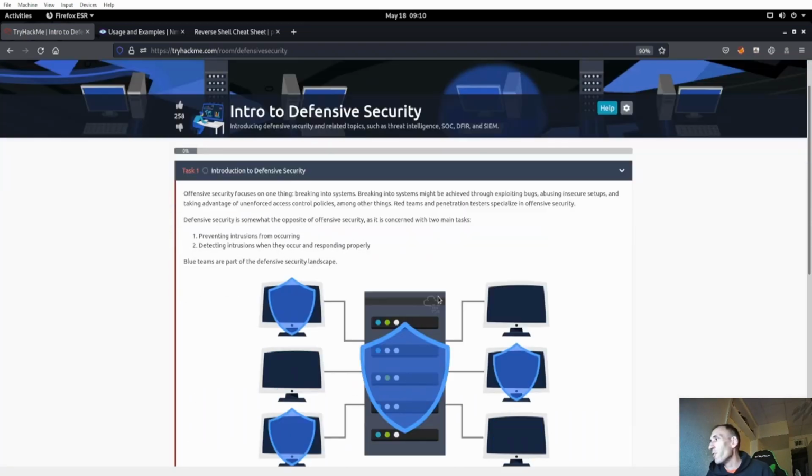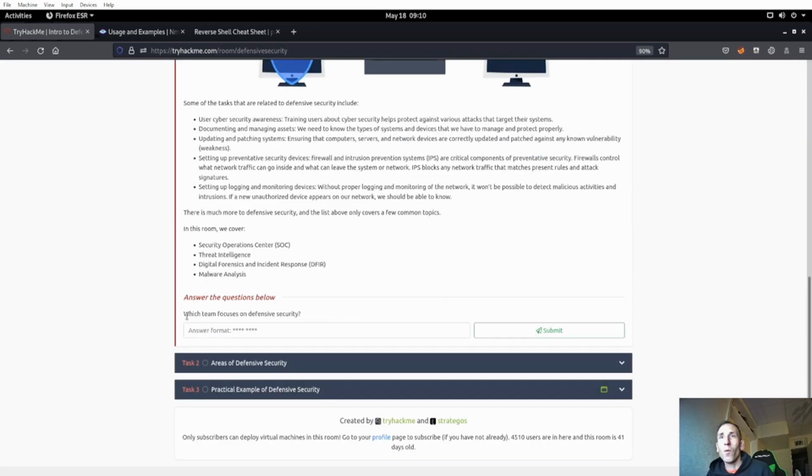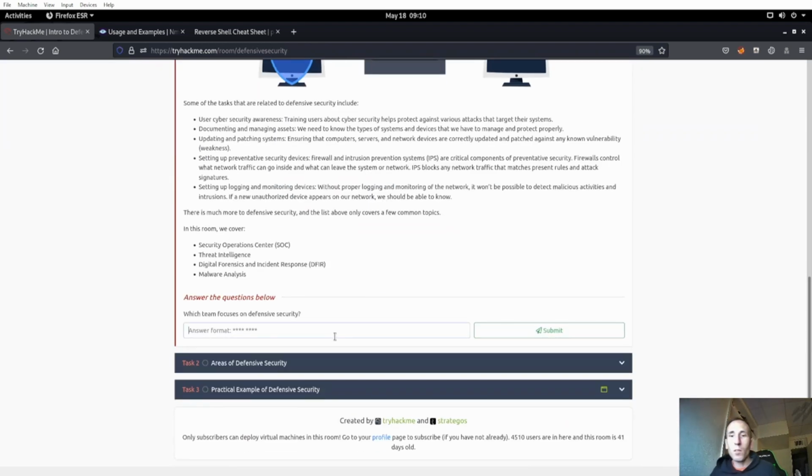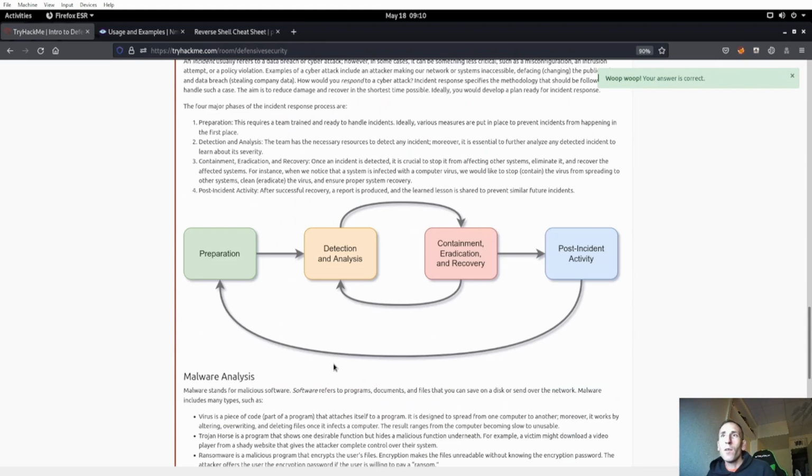I do actually have a degree in this, but I mean, I don't like it. Which team focuses on defensive security? Which team? What do you mean? I don't understand. Like blue teams? They were talking about? Okay.